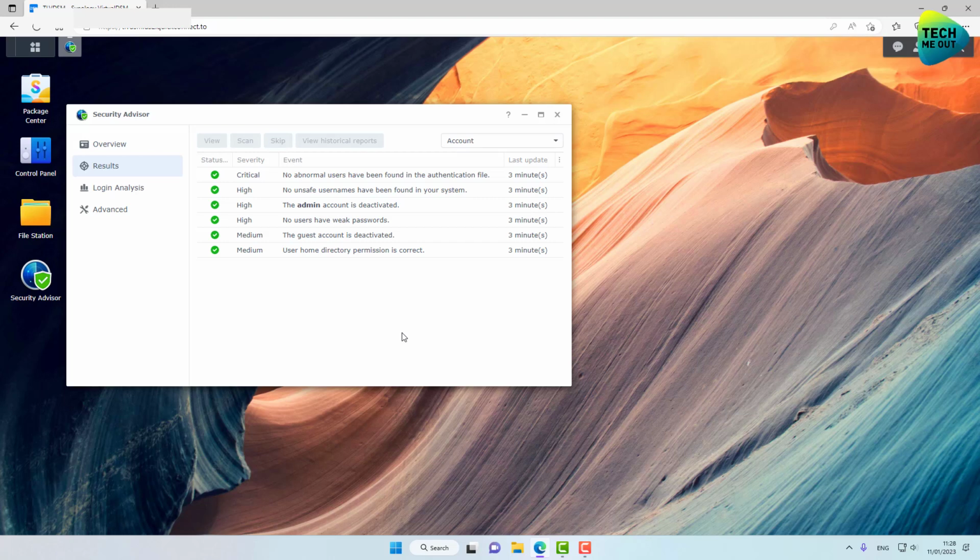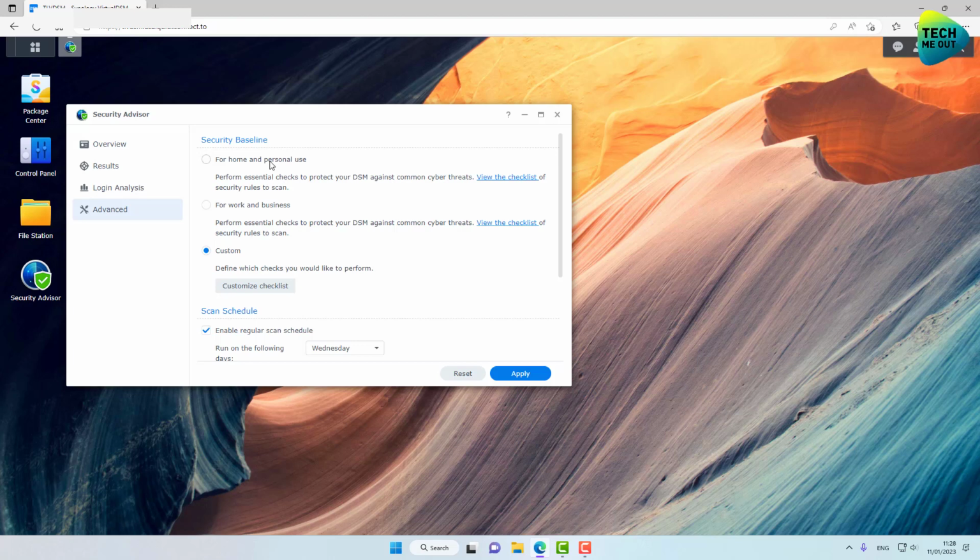And that's actually all there is to it. If we go to advanced, we can switch between home or work profiles, and that again changes the strictness. Since we clicked on skip on some recommendation, it automatically moves us to a custom profile in order to not repeat, to warn us about the password complexity.